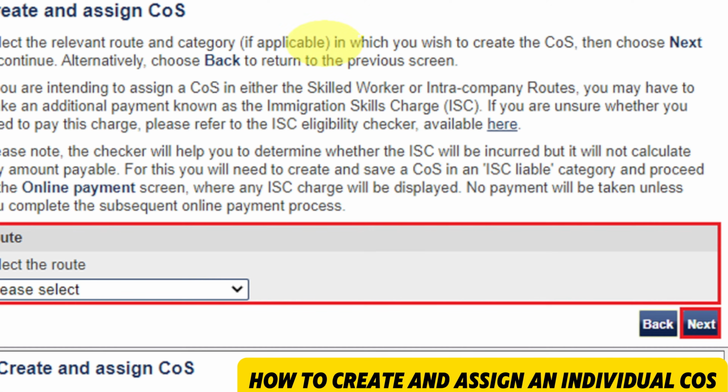On this screen, it explains one of the most important things which we should discuss. If you are intending to assign CoS in either the skilled worker or intra-company routes, you may have to make an additional payment known as immigration skill charge. If you are unaware of whether you need to pay or not, you can check the eligibility criteria by clicking over here. It also says, please note, the checker will help you to determine whether the ISC will be incurred, but it will not calculate any amount payable.